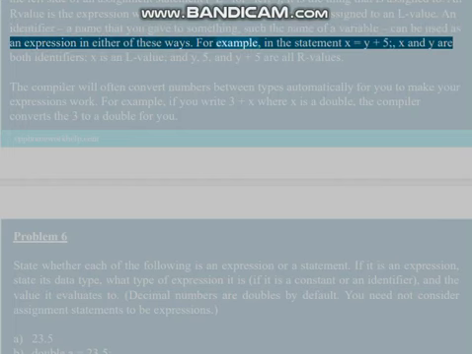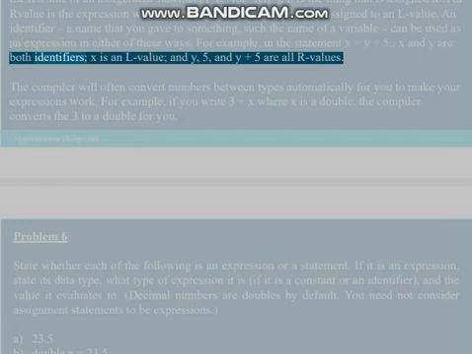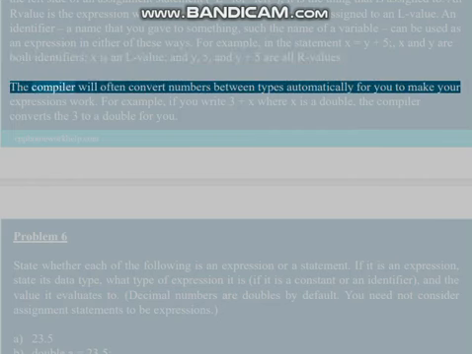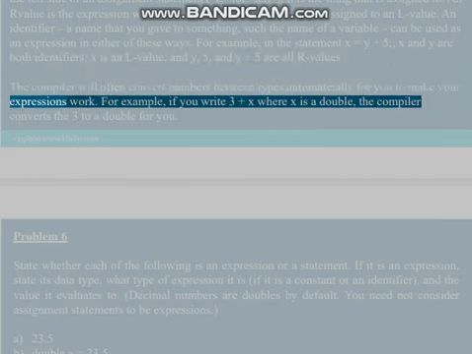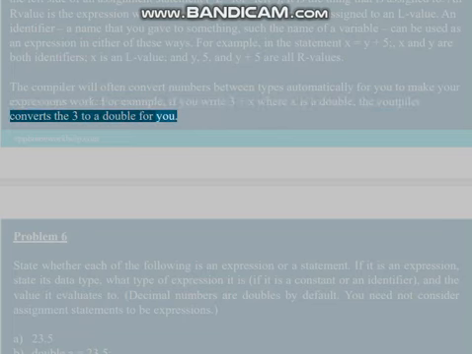For example, in the statement x equals y plus 5, x and y are both identifiers. x is an L value, and y, 5, and y plus 5 are all R values. The compiler will often convert numbers between types automatically for you to make your expressions work. For example, if you write 3 plus x where x is a double, the compiler converts the 3 to a double for you.